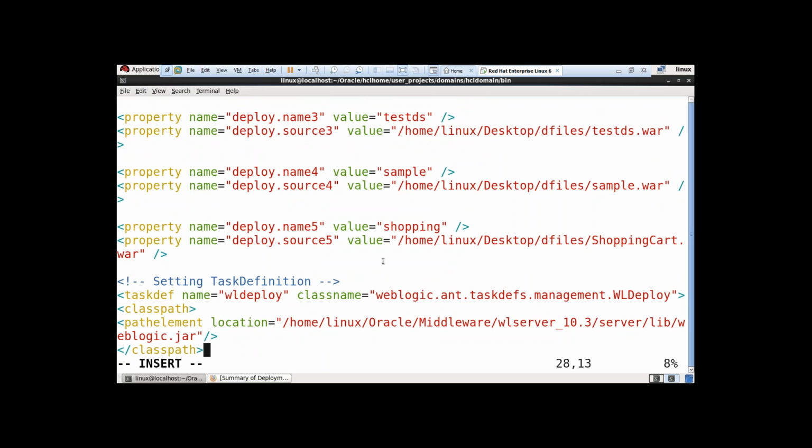To deploy the applications into the WebLogic server, it requires the weblogic.jar file, which is available under the following path generally: home, Linux, Oracle, HCL home, wlserver_10.3, server, lib. Let's go to that path and check it.